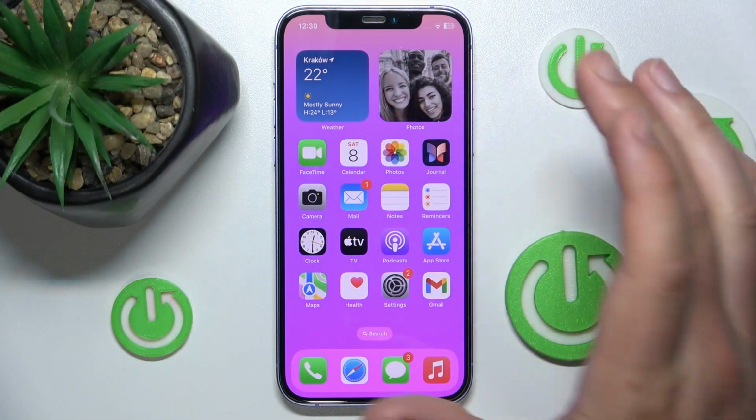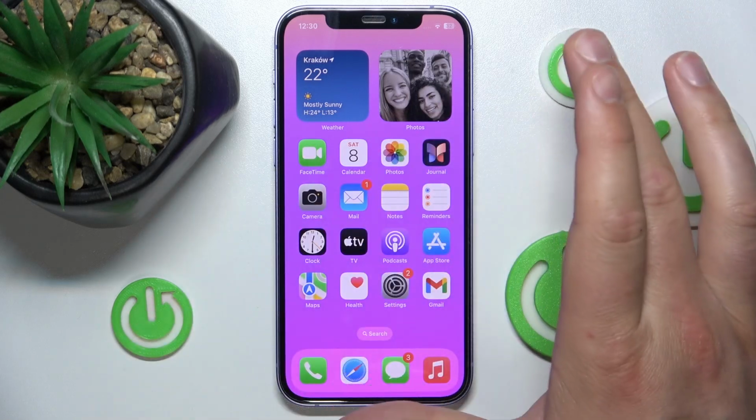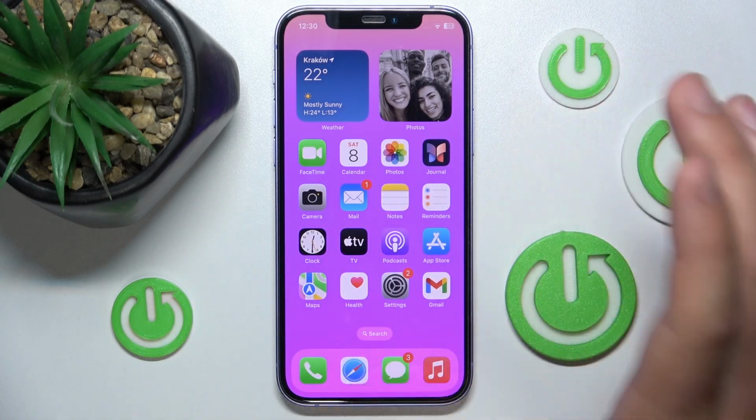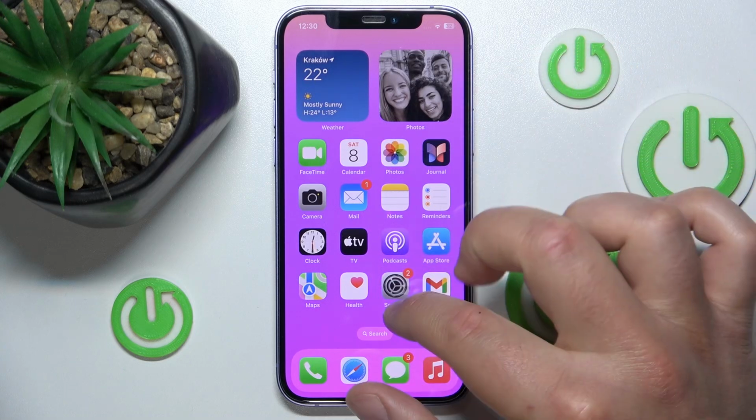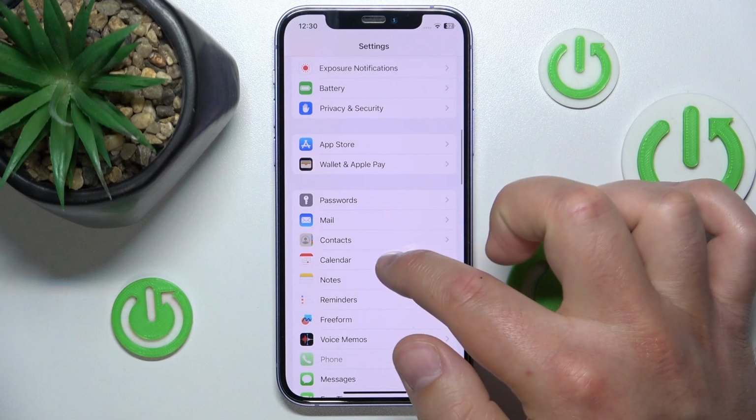Today in front of me is the iPhone 12 with iOS 17.4, but it really doesn't matter which iPhone you have or which version of iOS you have, it is all going to work the same on every iPhone. So what you want to do is open Settings, then swipe down and tap on Calendar.